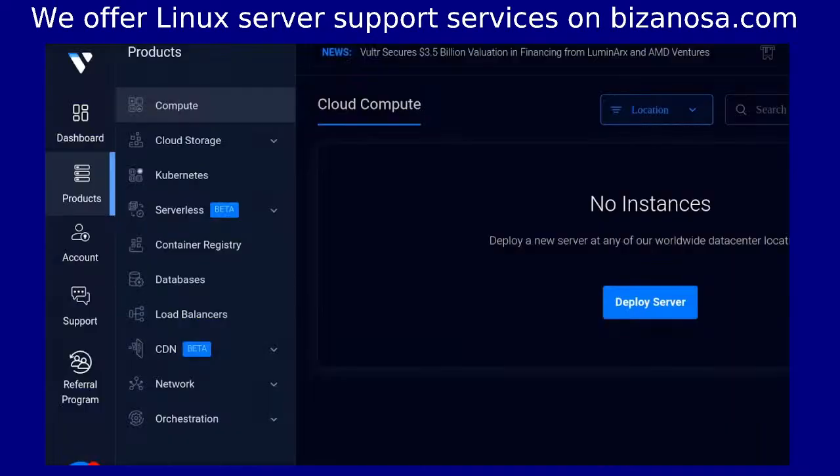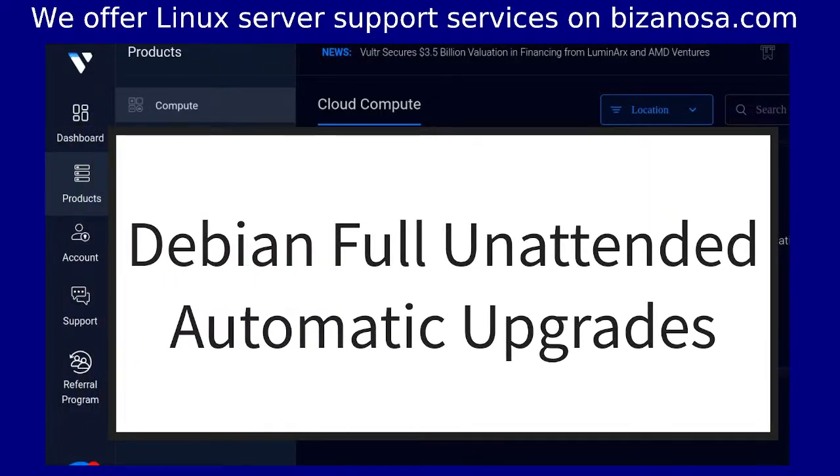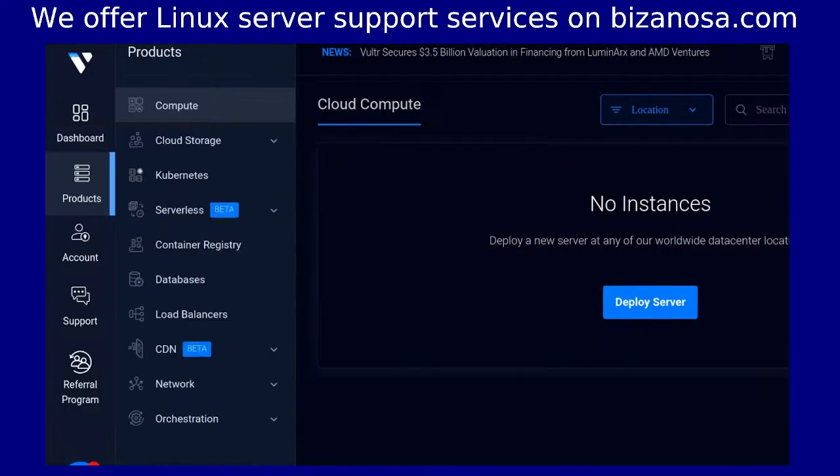Hi, and welcome to this video. In this video, you're going to see how to set up automatic updates in Debian. That is, automatic upgrades in Debian.